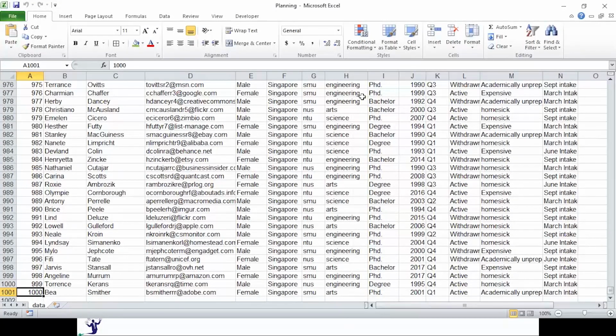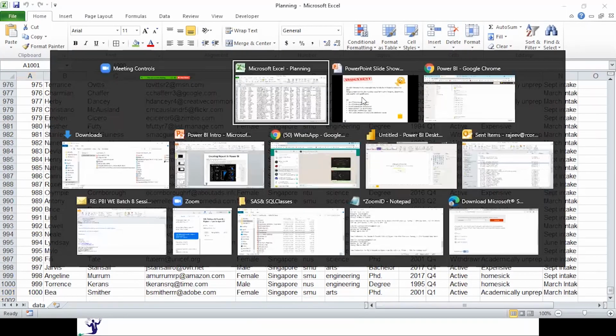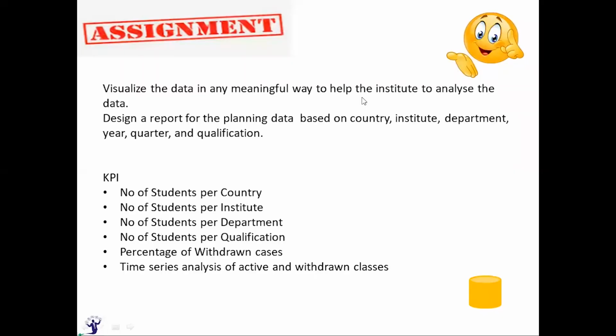Okay, data is fine, clear? Yes. Right. Now let us see what we have. Now we have to design a report for the institute which will help the institute to analyze the data. What do we want? Report should be based on analysis on the basis of country. Here we have only one country. Institute, how many students are there in each institute, how many students are there department wise, and per year, per quarter and per qualification.